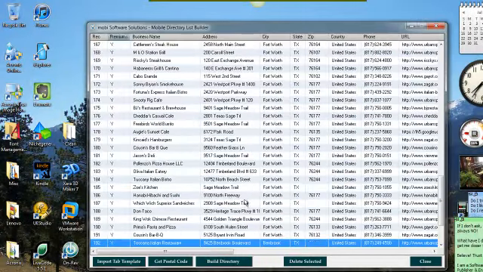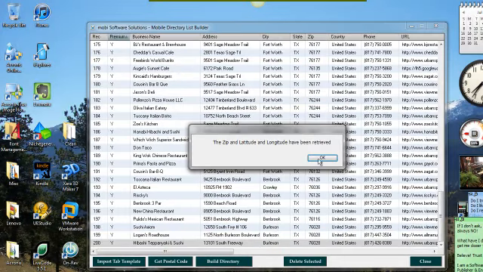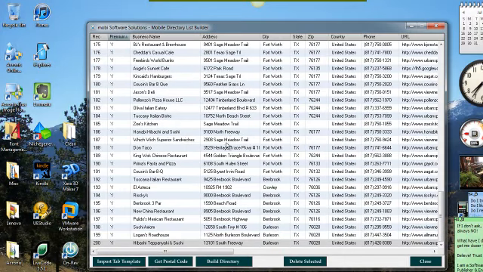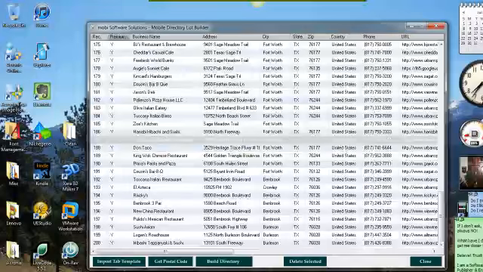And you'll notice that we had a few that didn't get a zip, so we are finished here. So what I'm going to do is go back and just go to Google. That usually means the area is pretty new.